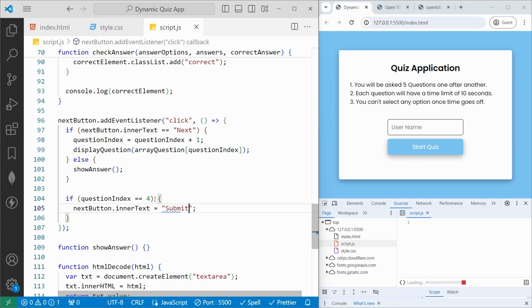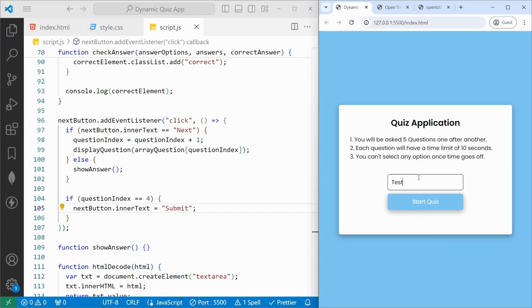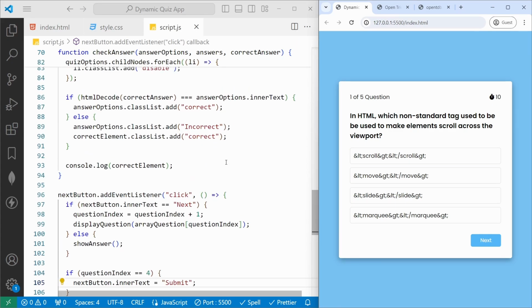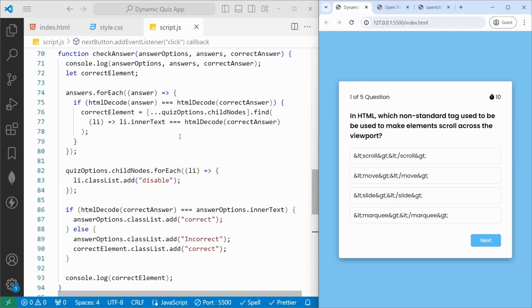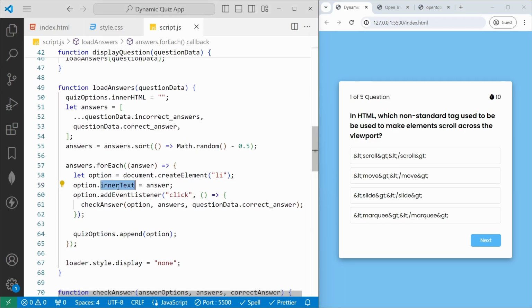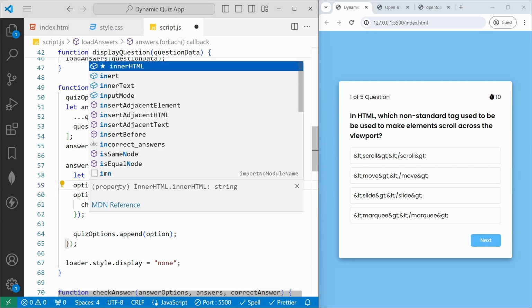If I save, and go and add the test, I will start the quiz. Now it is loading. See, now we get that HTML directly here. So we need to sanitize this. So only we have used that HTML decode. So here in the load answers, instead of inner text, I will set these things to inner HTML.